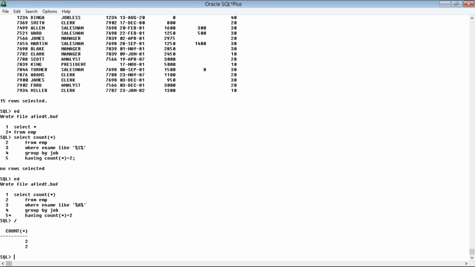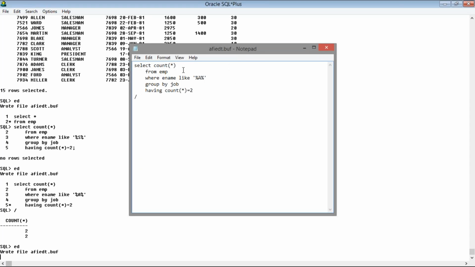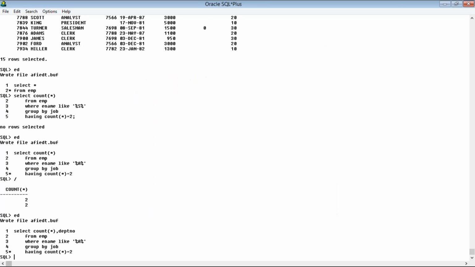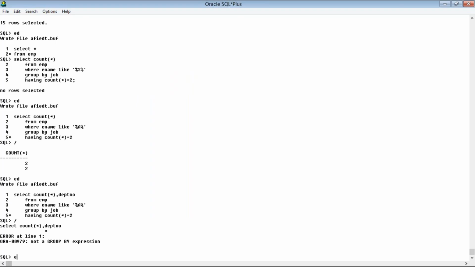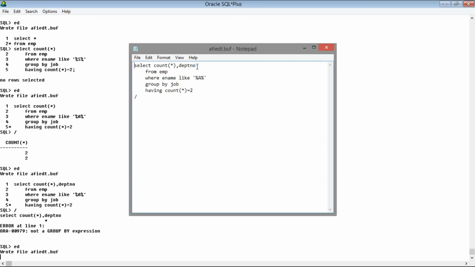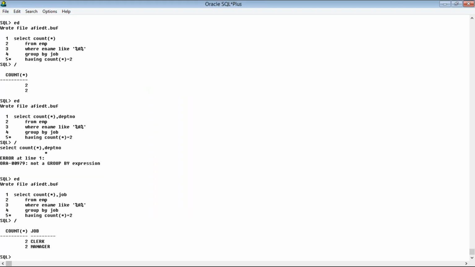Let me check which department number also, so I'll write department number. Okay, we didn't pass it in the group by, so I can pass the job. So we have two clerk, two manager. Akash, for the S character, you got two employees.